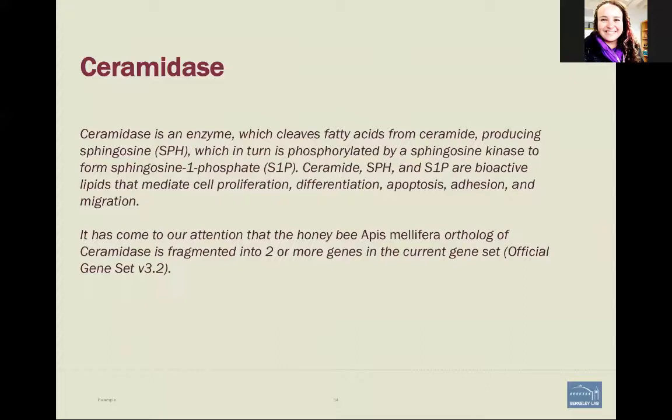This is simply an example. And so I know in my hypothetical case that it has been brought to our attention that the honeybee ortholog for this particular gene may be fragmented into 2 or more genes. And so we're going to figure out if that's true, and if so, we're going to fix it.